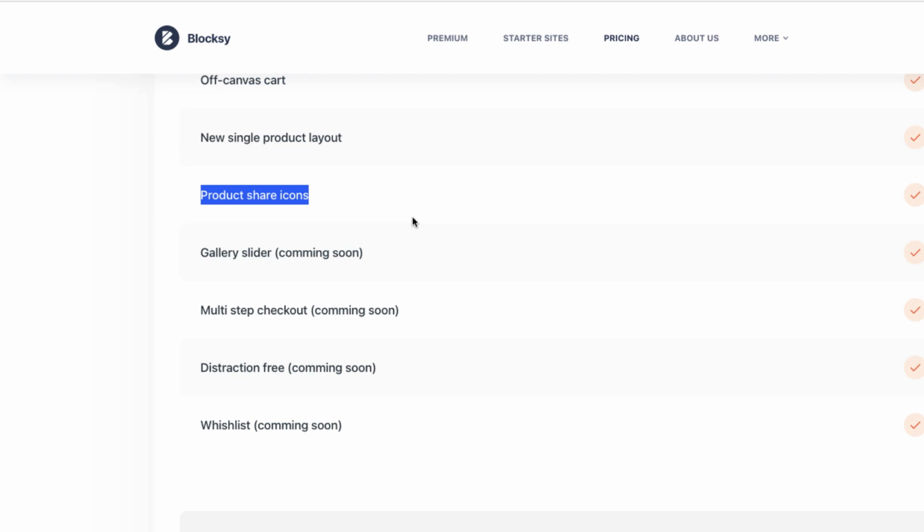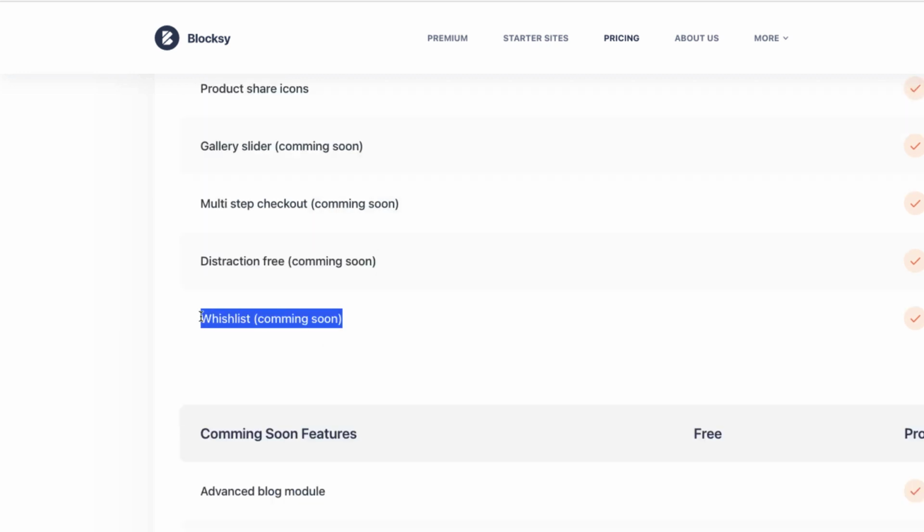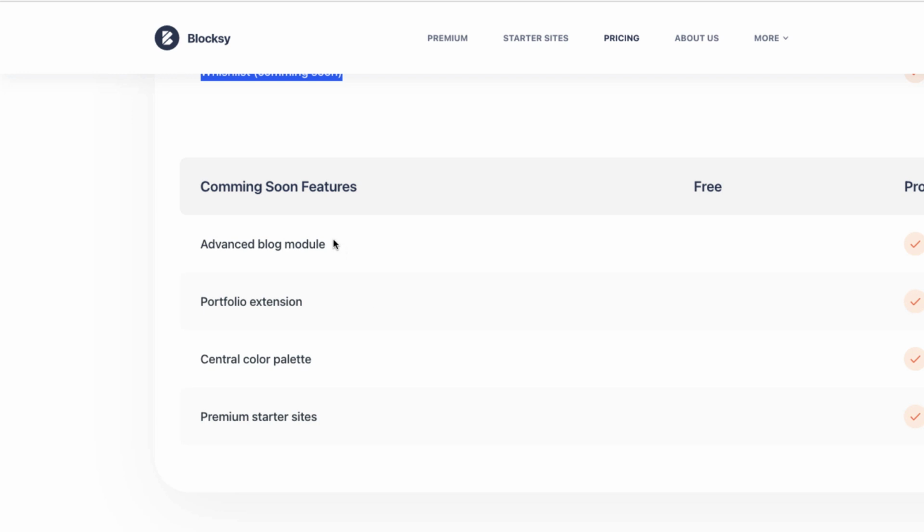I'm really excited, I really like it, and I'm looking forward to make a first site with a Pro version. But as you see here, there are some other goodies which will be coming soon. For example, gallery slider for WooCommerce, multi-step checkout, distraction-free checkout, and wish list. Also, they have announced that there will be an advanced blog module, portfolio extension, central color palette, and premium starter sites.